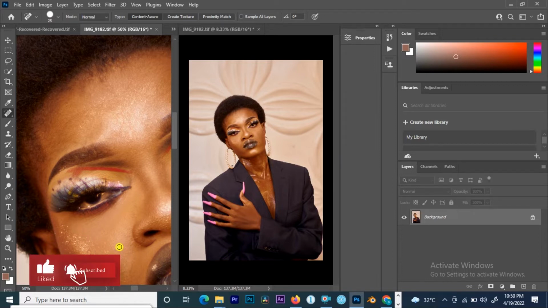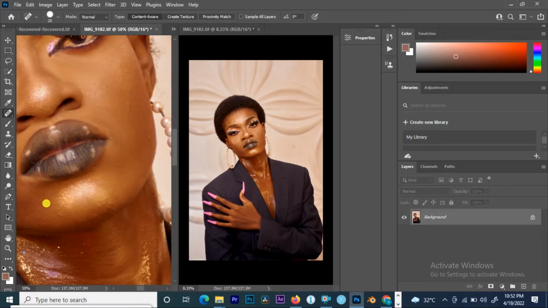So I'm just going to fast track this, and once I'm done with the blemishes, I will come back, then we'll continue with the rest of the tutorial. I'm not going to do a lot of work now, because I'll still remove more blemishes during frequency separation also, so I'll just be a bit subtle.